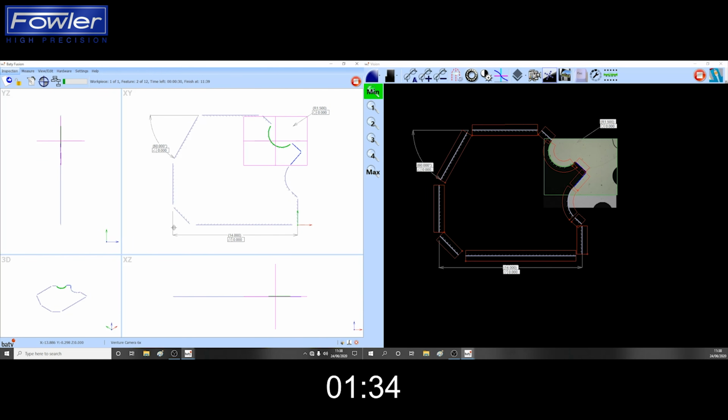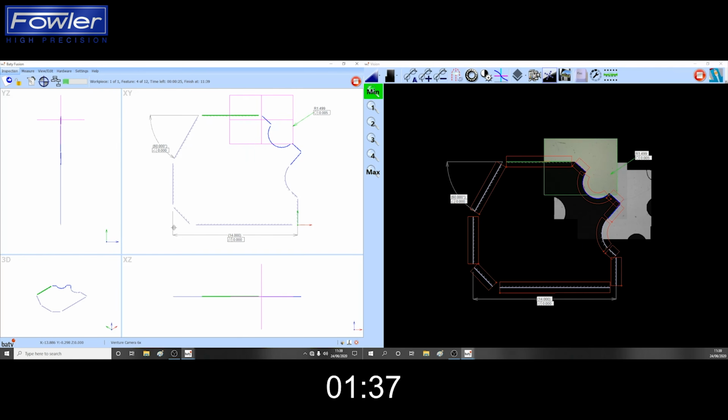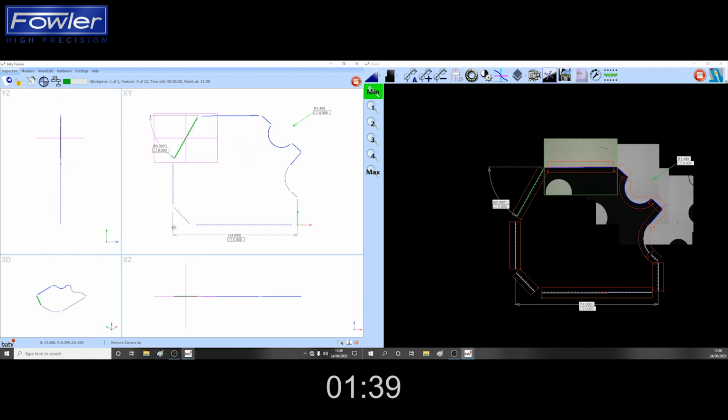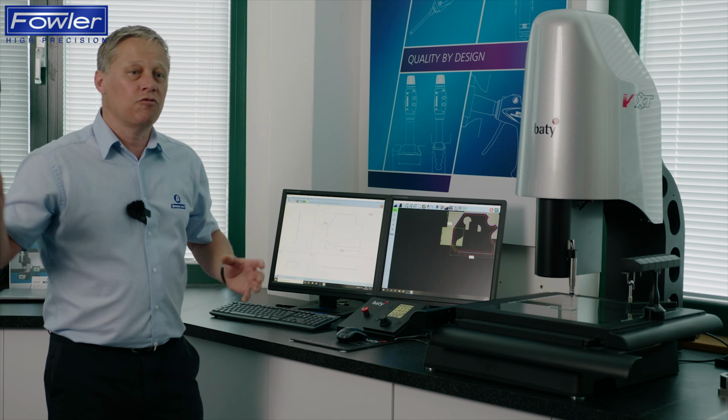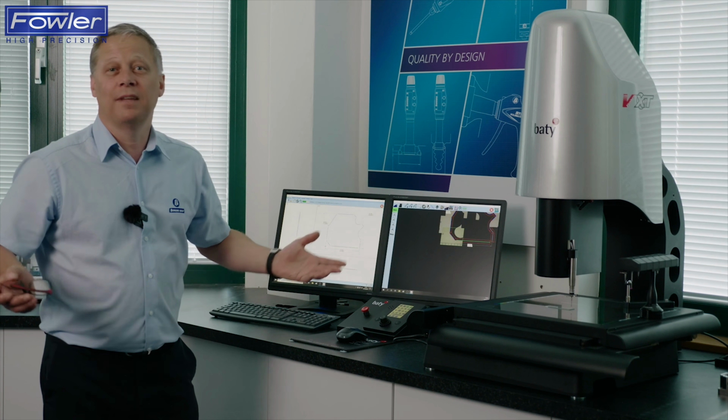I haven't had to create any reference features, I haven't had to redefine references. Import the DXF program as a program, drag it to the current part position, hit play.